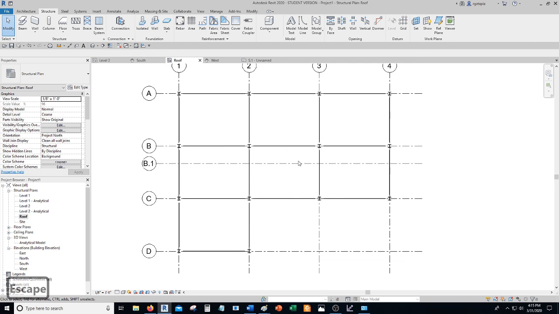And since we're not going to have the opening here, we don't need the additional beam across the middle in B1.